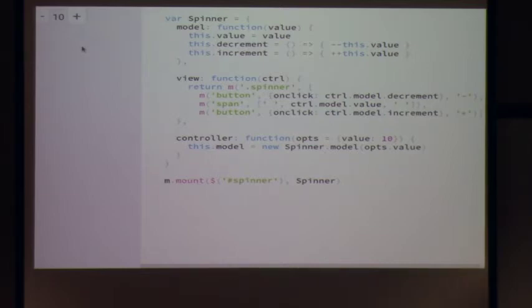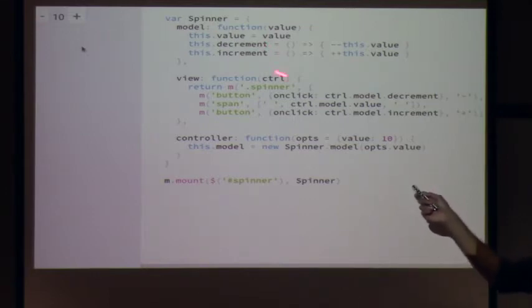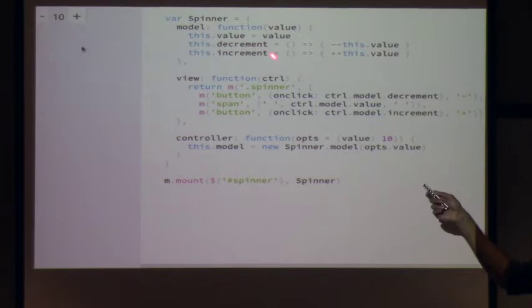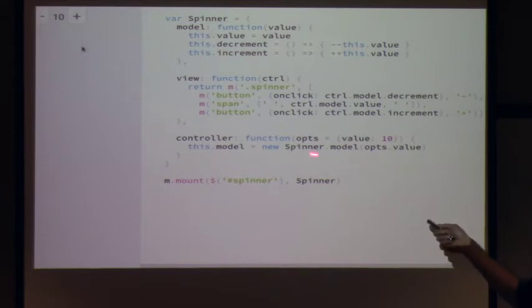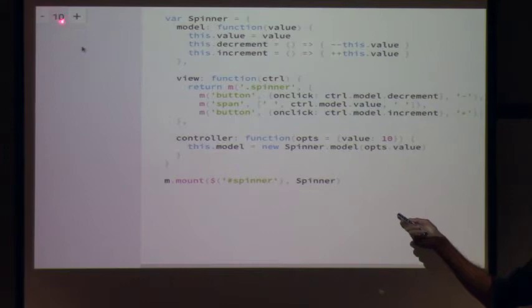So let's create a little component. It's a spinner. It goes up and down. That's all it does. As a value, when we call increment, it should increment. When we call decrement, it should decrement. Nothing complicated with this model, what it does. The controller, we just initiate a new spinner model, and we say, hey, the default value should be 10. That's kind of what gets rendered up there.